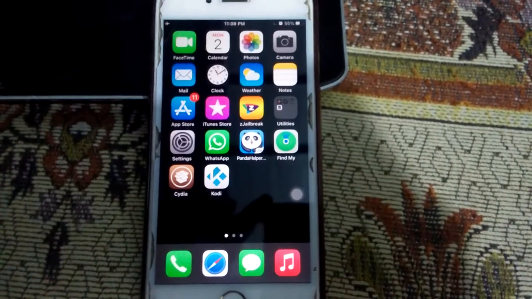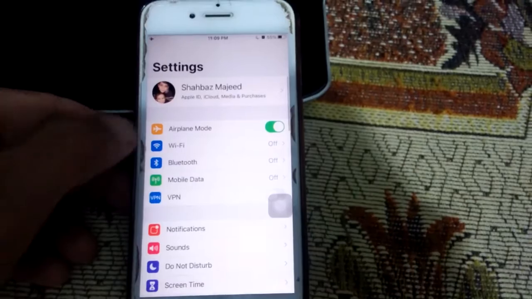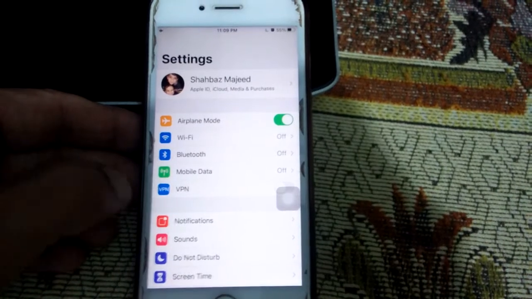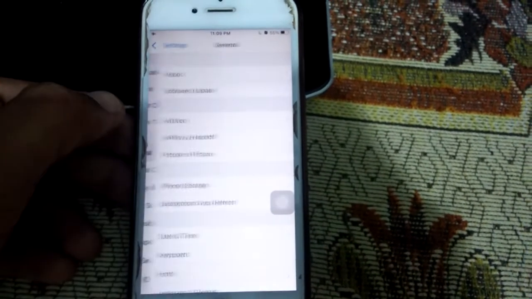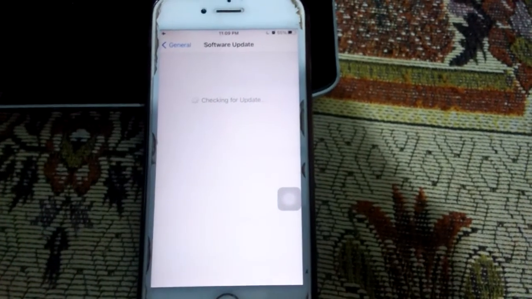Solution number 4. Check for software update. For that, first we have to go to settings, connect to Wi-Fi and make sure that you have a strong Wi-Fi connection. Then tap on general, tap software update and update your iPhone if update is available.